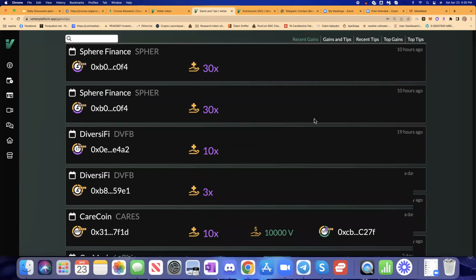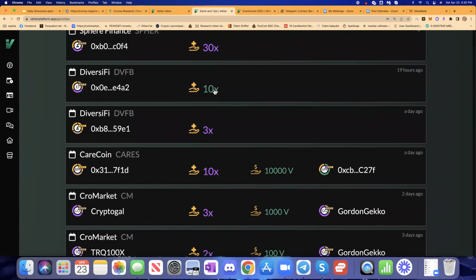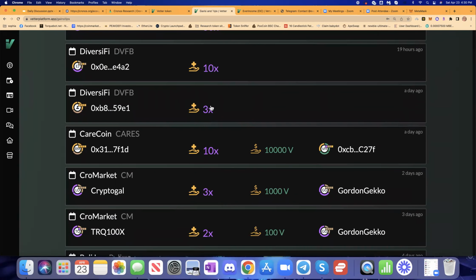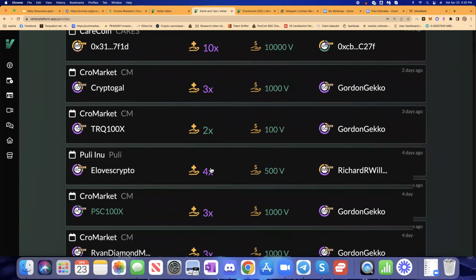Look at these gains, okay? This was a 30x on Sphere, a 30x, okay? Pretty amazing. This was a 10x on Diversify, a 3x. Carecoin got a 10x. Crow Market got a 3x. Crow Market again got a 2x.